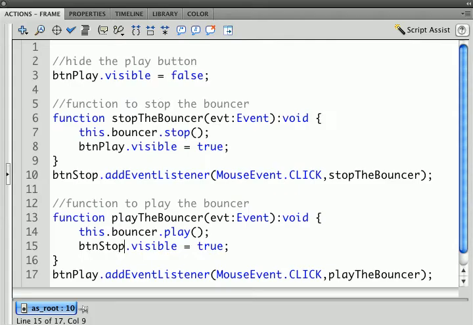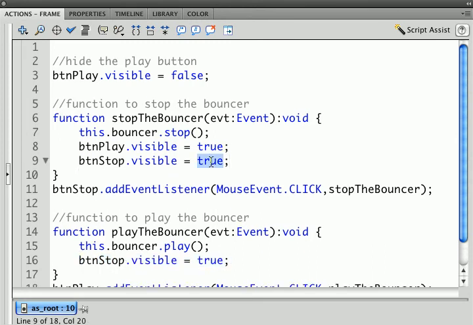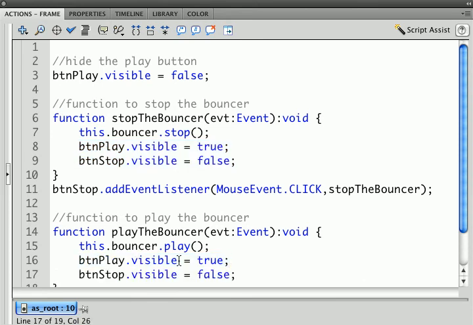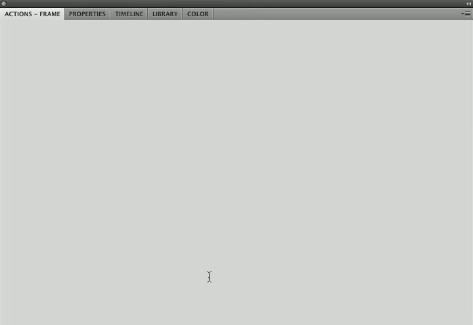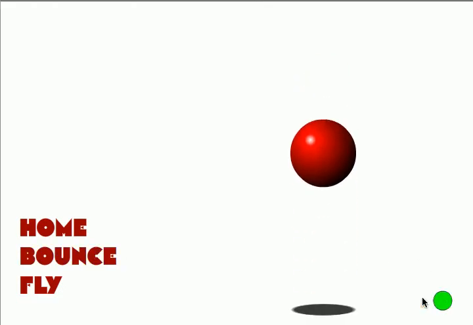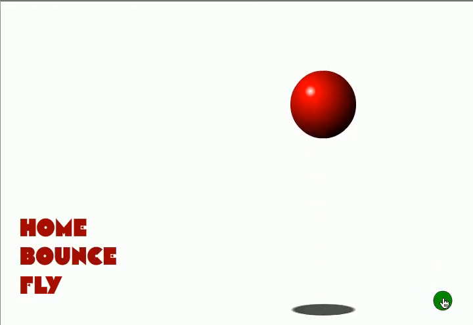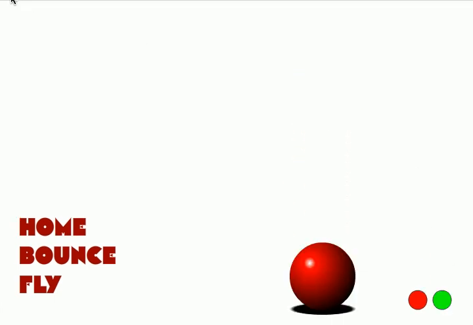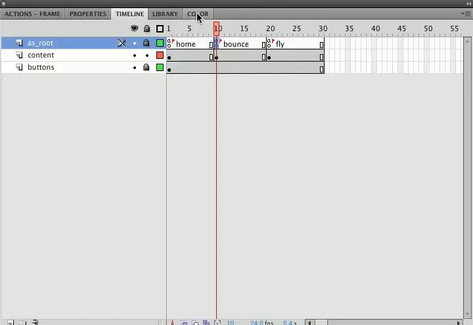So we need to do a show and a hide on each one. So all we need to do is true and false. And reverse these. And we should have a toggle button. Play, stop, play, stop.